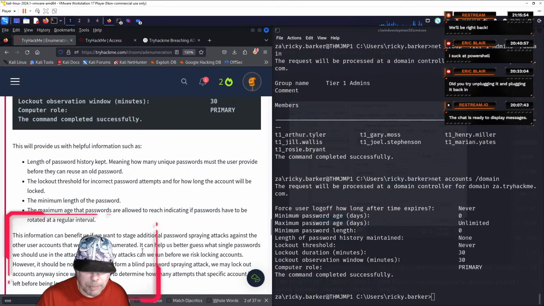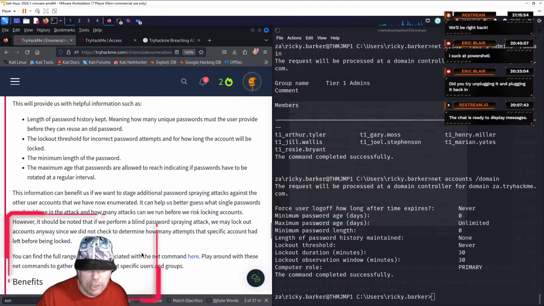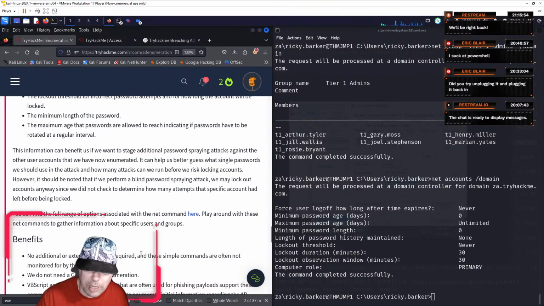This information can benefit us if we want to stage additional password spraying attacks against the other user accounts that we have now enumerated. It can help us better guess what single passwords we should use in the attack and how many attacks we can run before risking locking accounts. However, it should be noted that if we perform a blind password spraying attack, we may lock out accounts anyway, since we did not check to determine how many attempts that specific account had left before being locked. But what are the chances, though?